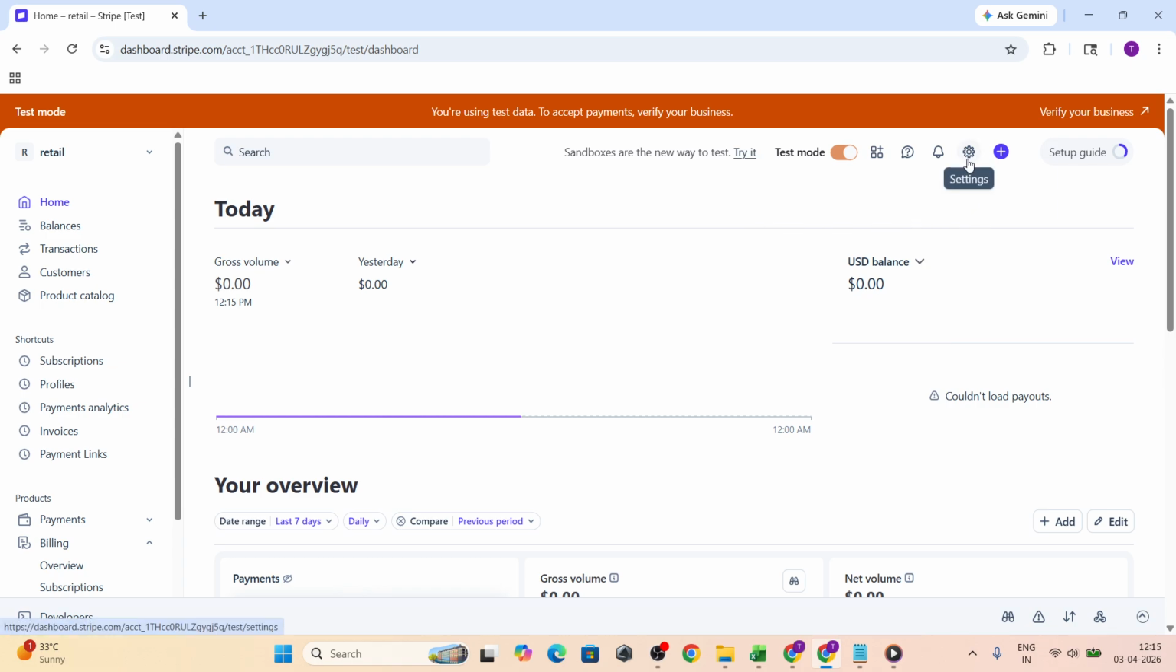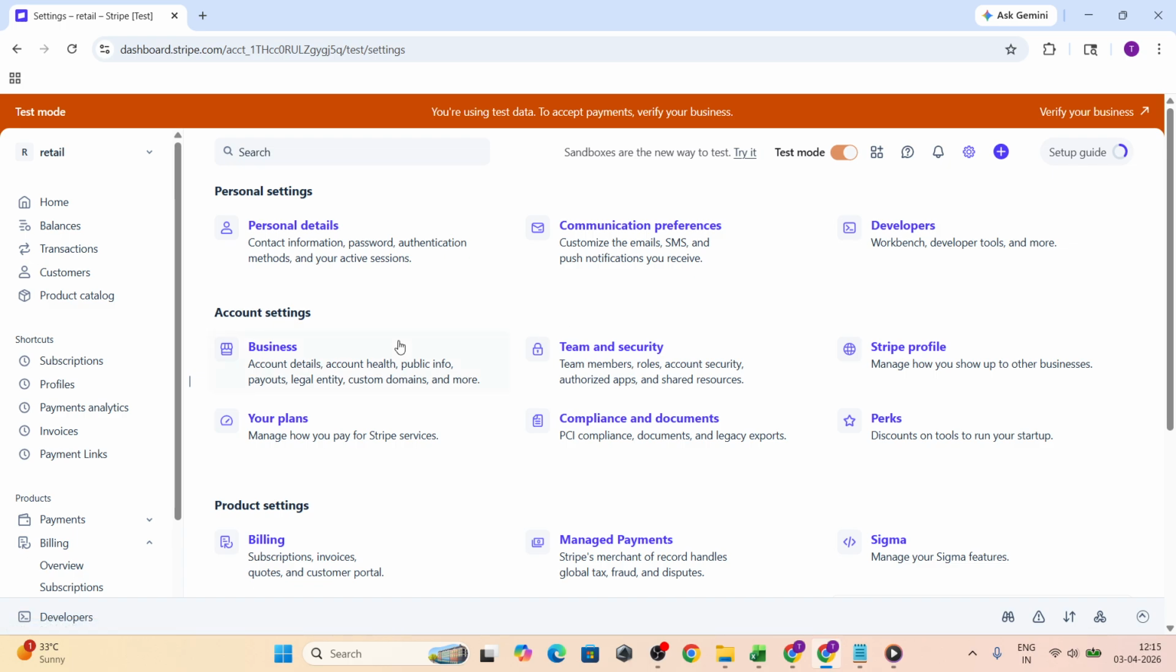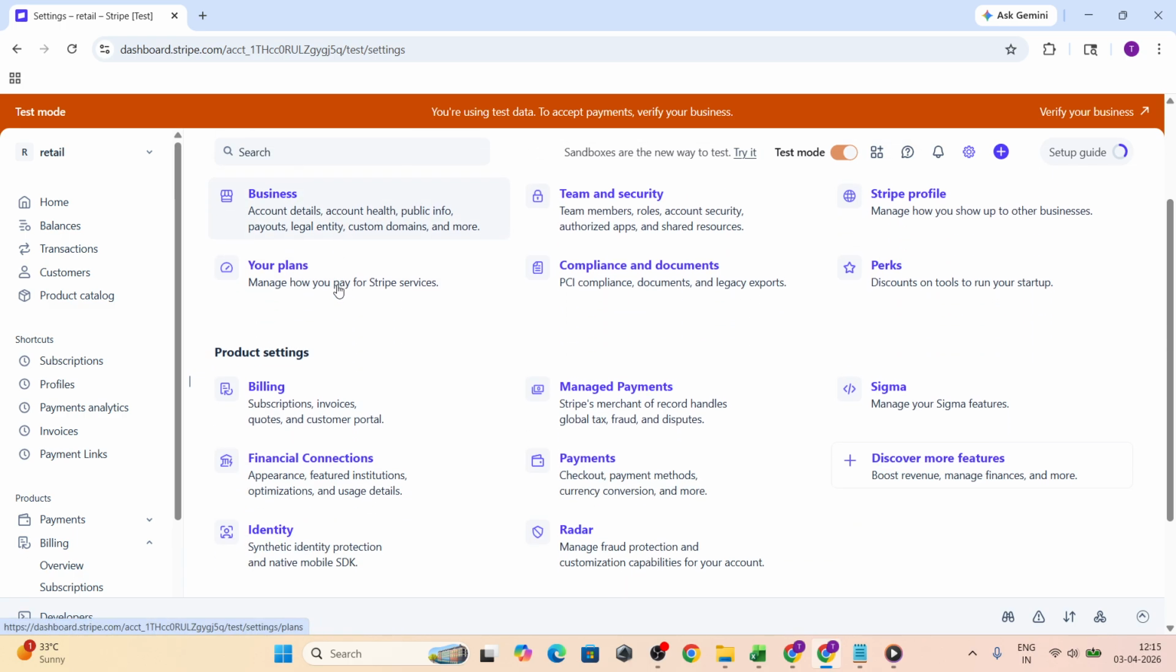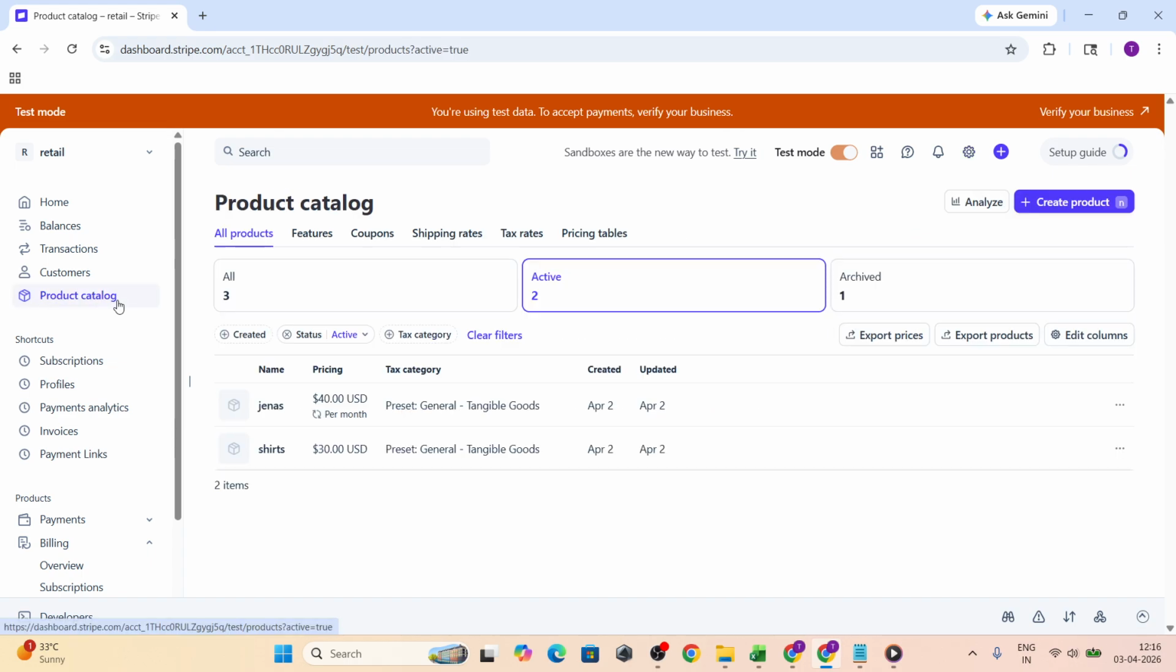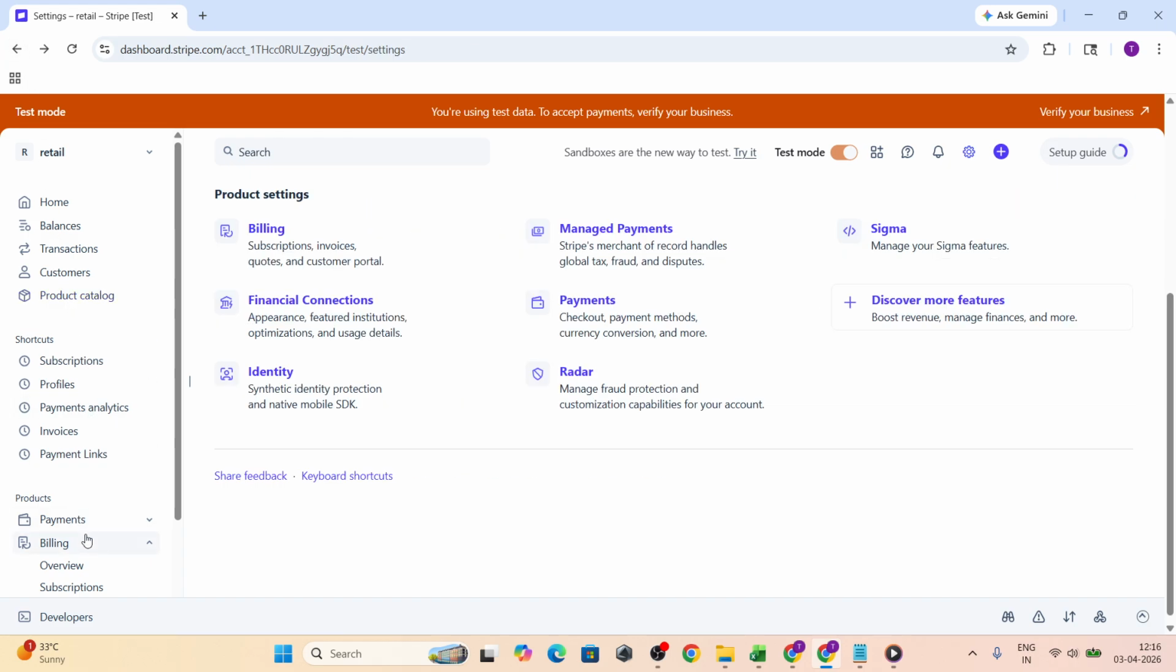Once you are in the main Stripe dashboard, look for the gear icon to open Settings. In the Settings page, find the Connect option, typically listed under Product Settings. This is where all the tools for managing connected accounts live. If you don't immediately see it, ensure you are viewing the correct workspace and that Connect is available in your region.